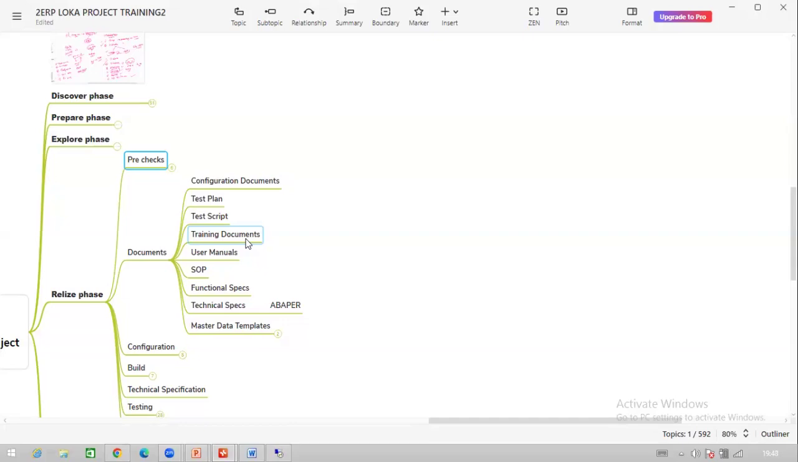So one person is going to test and confirm, and how the other persons are going to learn is based on the training document. You need to prepare the training document with screenshots, explaining in words that this needs to be done. So that is the documents.